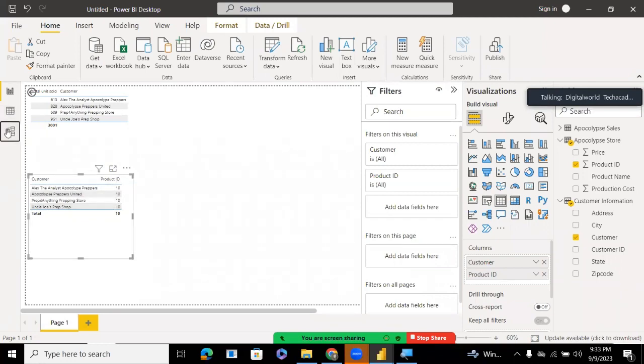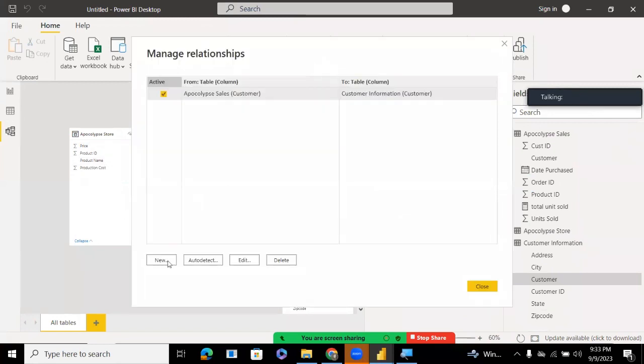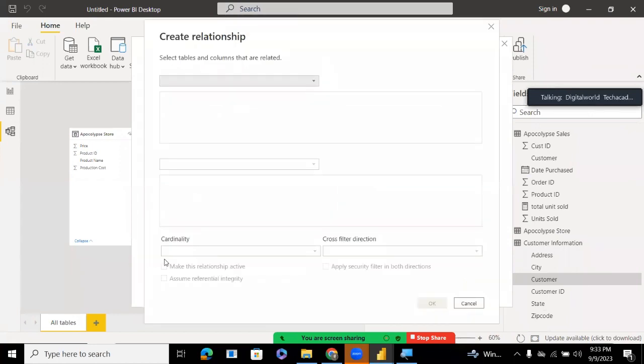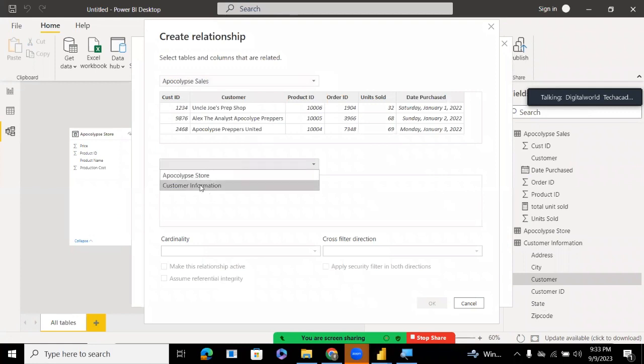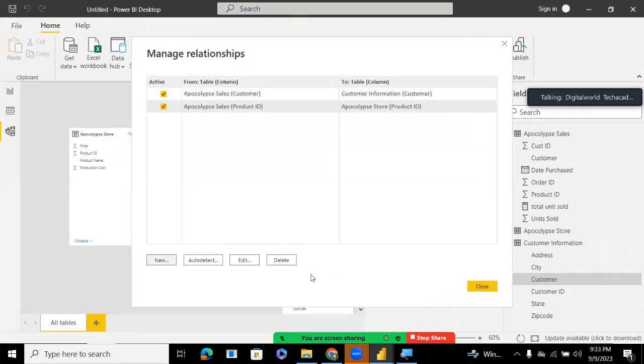So I should actually get one that is not shared. What I can do now is create a relationship between these two tables. I know I have a column that I can use to create a relationship. So if I come to Manage Relationships, Add New, and click on Apocalypse Sales and Apocalypse Store, it automatically detects the relationship for me, which is my product ID, and it is going to be many to one. I'm going to click OK and close.